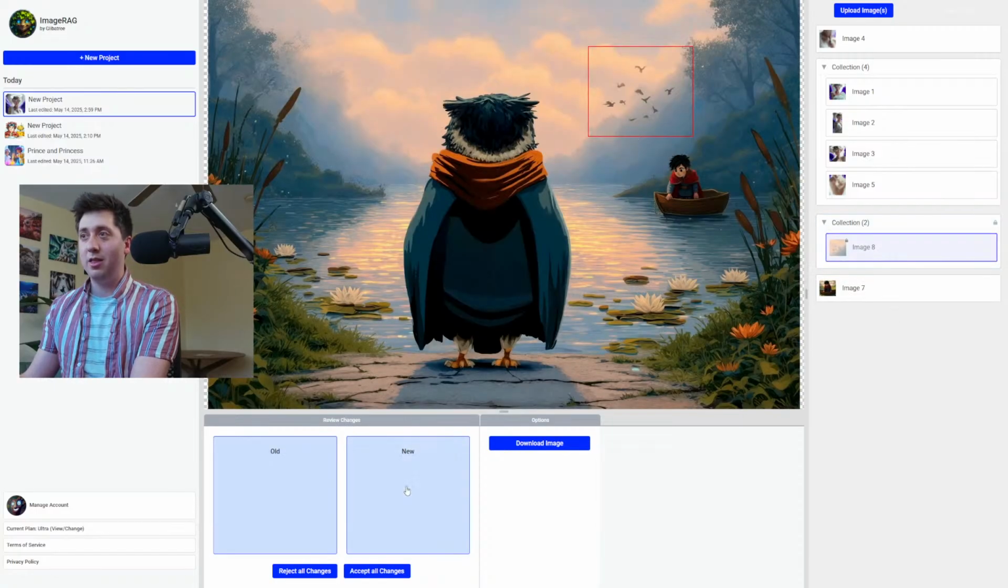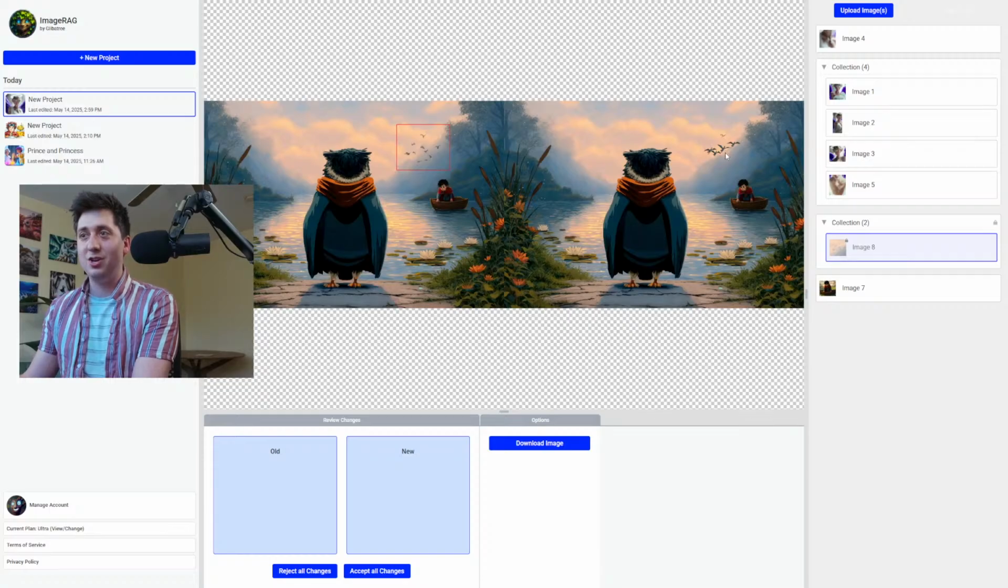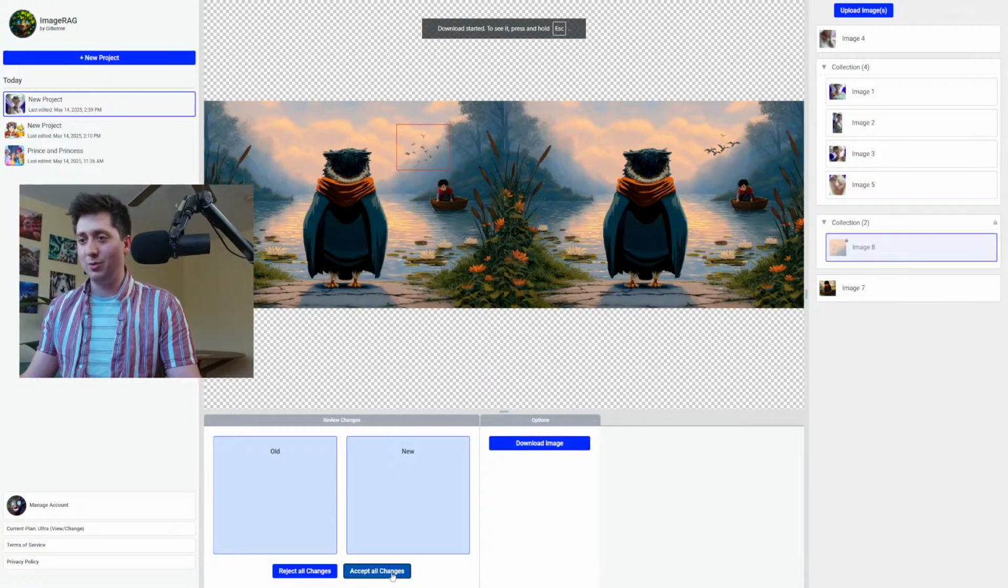And so the old versus the new, we've made a much better decision for how the birds look in the distance of this composition, so that the thing Midjourney thought would make sense and look beautiful here now actually looks good and like it was really created by somebody. We download this image and look how cool. Sorry, I wanted to accept all changes.